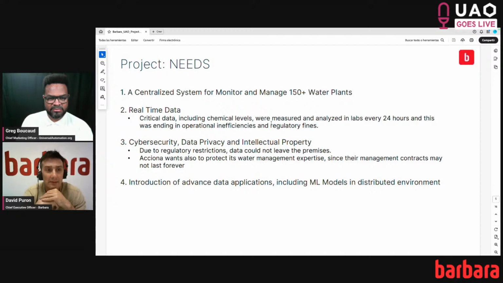They wanted to have central management for their 150 plus water plants. So they have 150 water plants distributed all over the world, and they wanted to have centralized management. But the problem, I mean, this is something that they've been doing for their whole life, obviously. But the thing is that they really needed real-time data. So the data that they were having in their SCADAs was coming in many cases from manual measurement, from low frequency devices and so on. And in some cases, they had these measures every 24 hours.